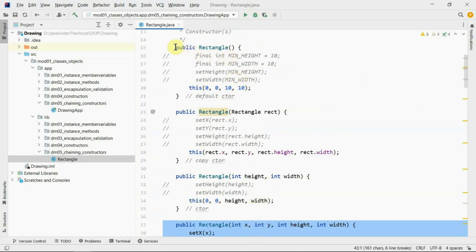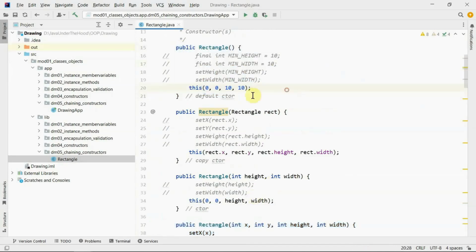So to come back to the example of the default constructor, instead of calling the setters, we're going to invoke this constructor with most parameters, passing the necessary arguments. In this case 4: 1 for x, 1 for y, 1 for height, and 1 for width. And so this refers to actually the invocation of the constructor in the same rectangle class. And we do this for the copy constructor and for the 2 parameters constructor. And all that works just fine.